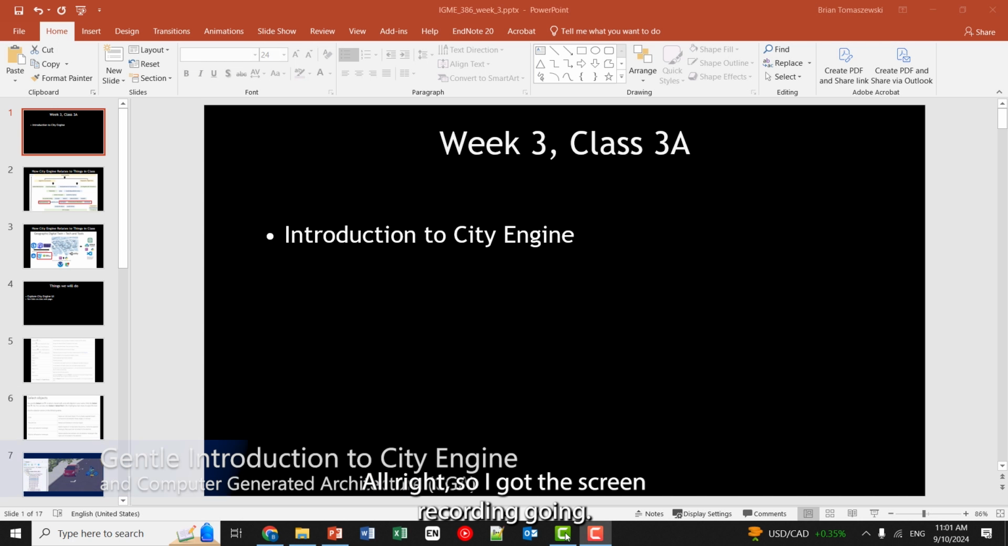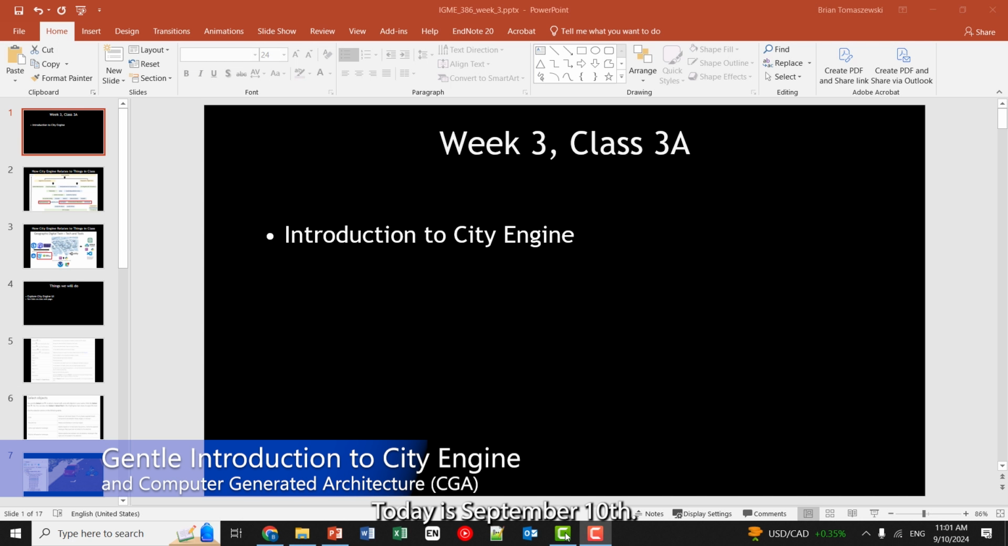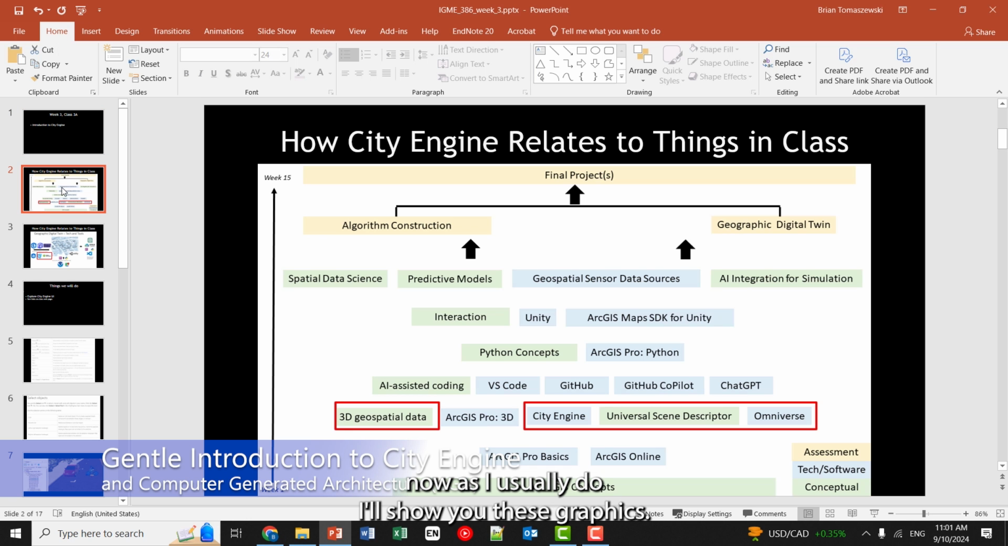All right, so I got the screen recording going. Today is September 10th in IGME 386, and we're going to spend an introduction to CityEngine. Now, as I usually do, I'll show you these graphics. How does it fit into the big picture of the class?